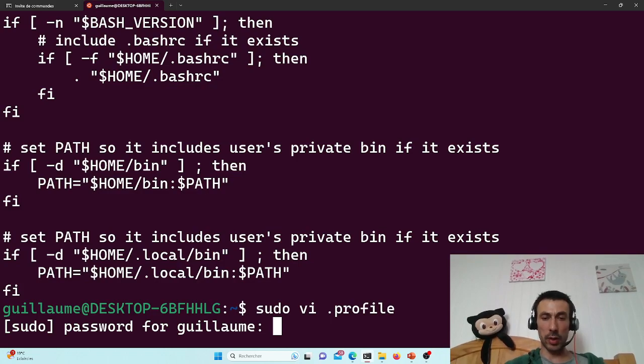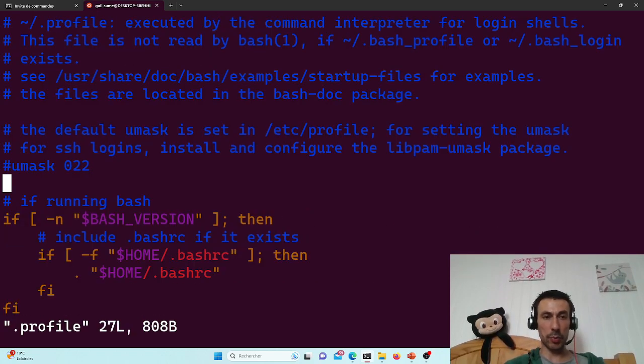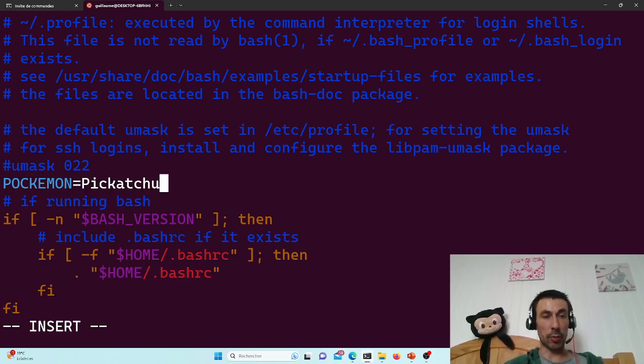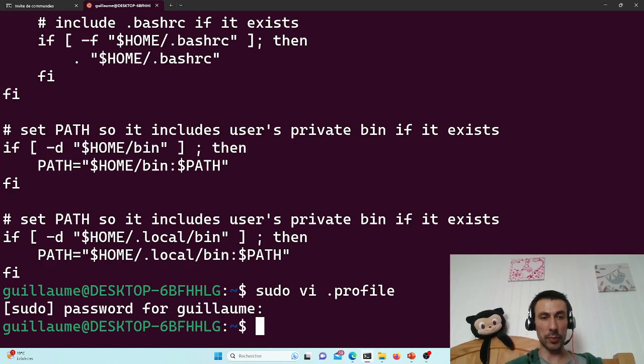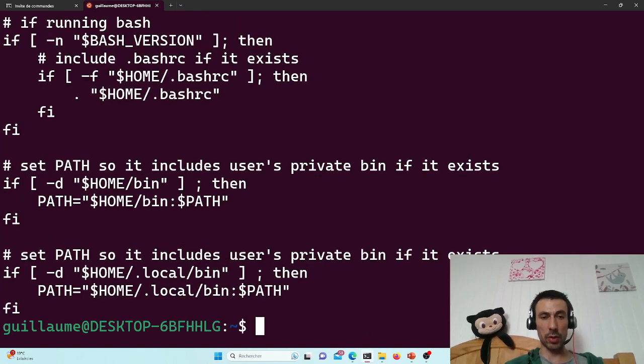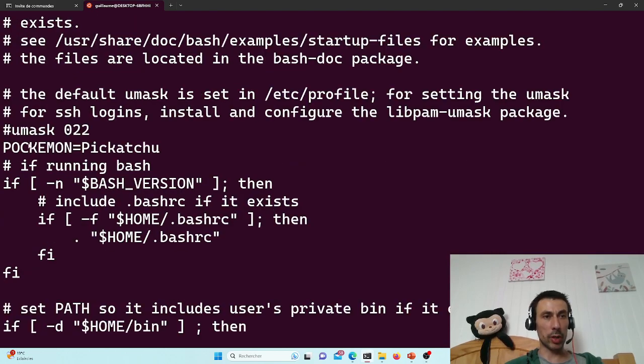It asks for my password and I enter edit mode in this file. I need to press the little i to start writing. And here I'm going to write POKEMON=Pikachu. To get out, still a whole science, escape, colon, press w to write, q to exit, exclamation mark to force exit. And if I display my file again, normally I'll see my user environment variable.